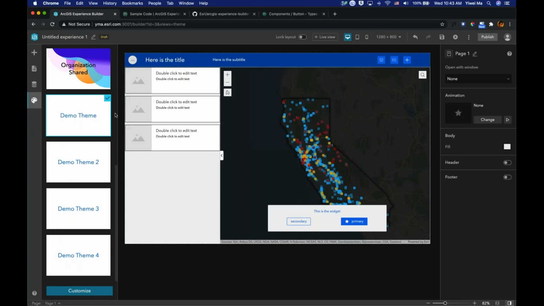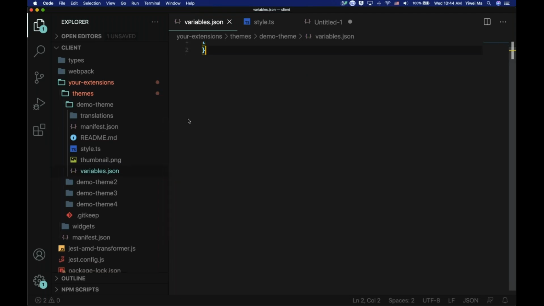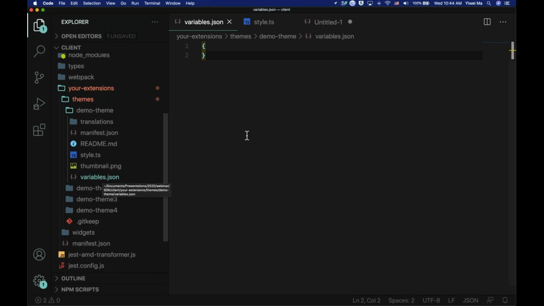And here within the builder, I have added not just this demo theme, but also three other demo themes, just to show different stages of my demo. The initial one is no different from the default theme that you can see from this demo app. First, I'm going to show you how to overwrite the theme variables by adding more attributes within this variables.json file. So within the demo theme folder, let's open this variables.json file.